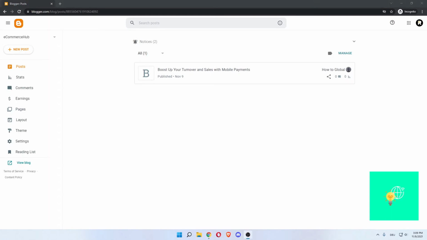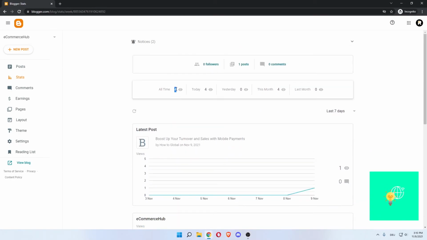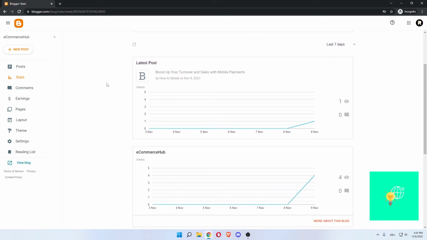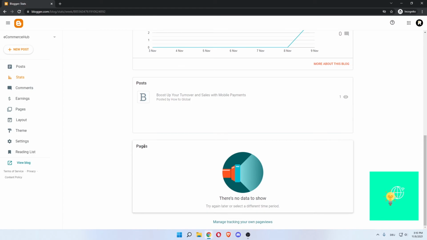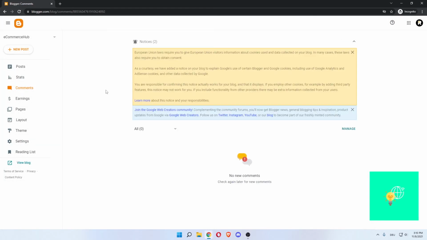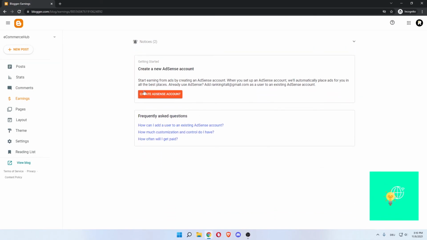Now, there are a couple more things over here, which is stats. This way you can look at the all-time views of your blog, today's views, yesterday's blog views, this month and last month. So you can look at if your blog is performing better or worse than the last month. You can see your amount of followers, posts, and comments, the latest post, the views overall, the view itself, and the different pages. Then you can read your comments over here. You can look at your earnings when adding an AdSense account to your Blogger.